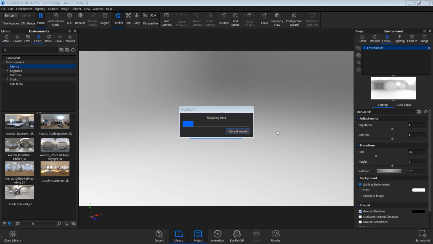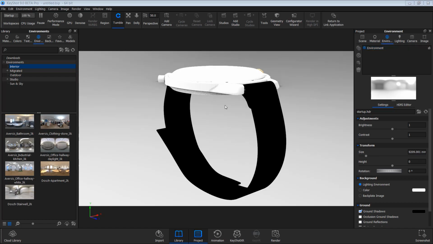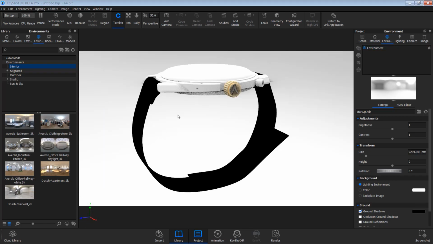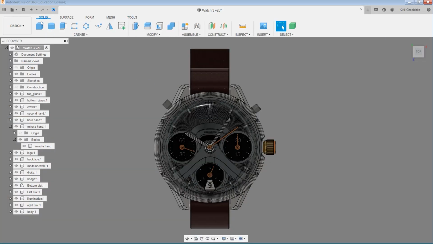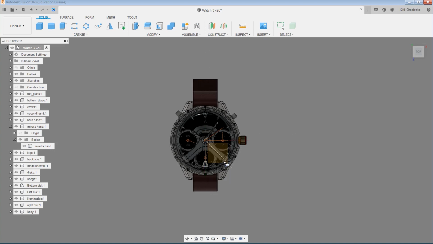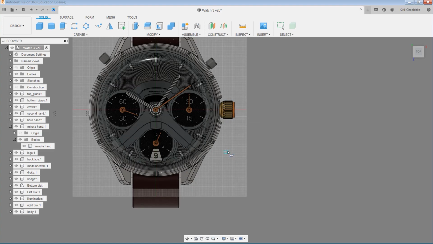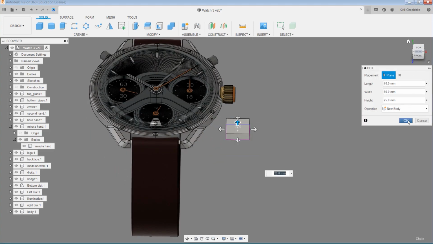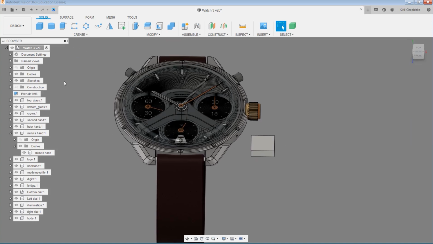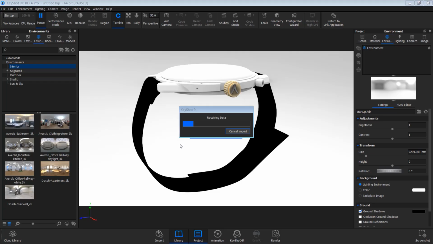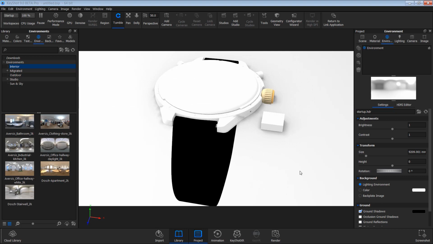And it might take a second to transfer the data. But yes, the important part is that it's keeping everything alive. The link, so that if I needed to edit anything, I could just go back to Fusion. Let's say I'm adding a little cube right here, and then I would need to click that KeyShot button again and switch back to KeyShot. It updates the data, and you can see the cube is here.